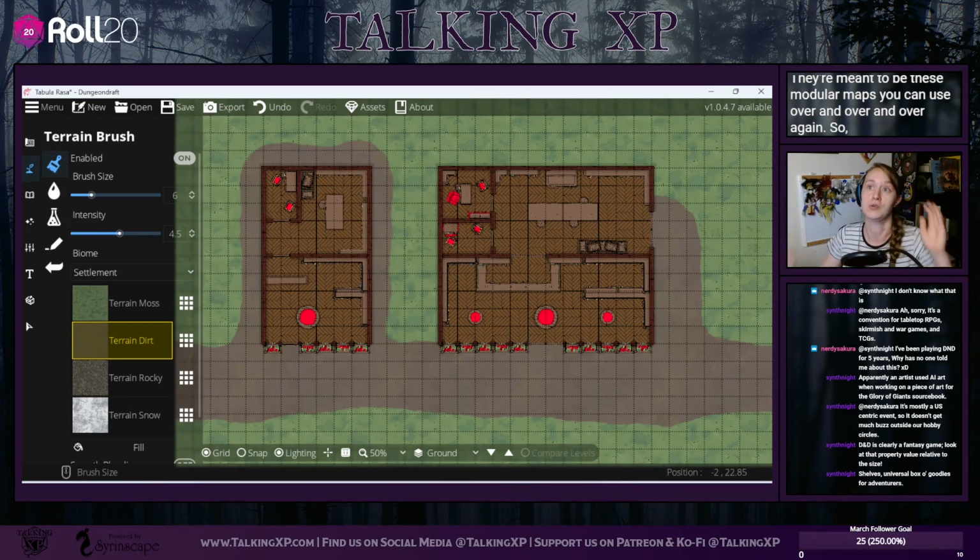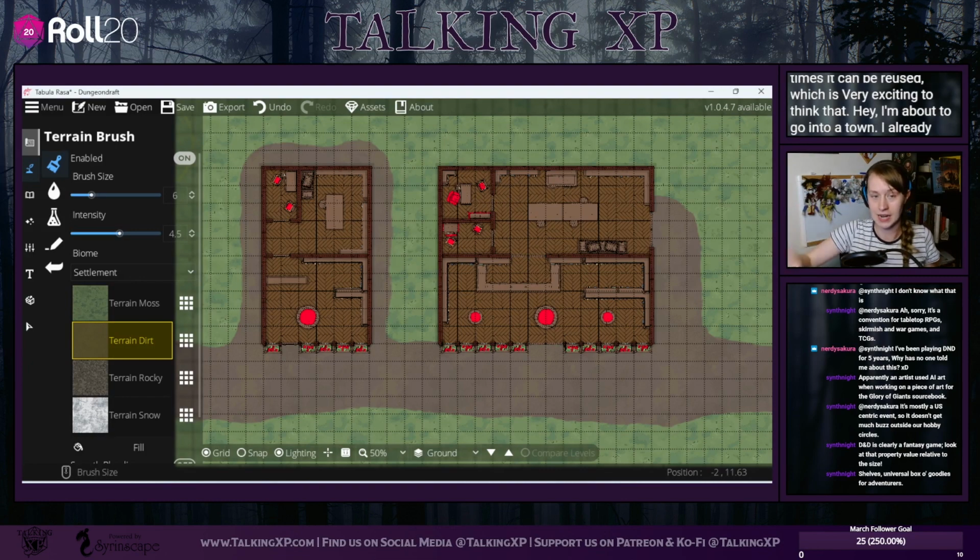So doing the math, which is all theoretical because I don't know exactly how many times I use it, I think I've built more maps today than I have in the last couple months, potentially, just in terms of how many times they can be reused, which is very exciting to think that, hey, I'm about to go into a town. I already have a template for a pretty decent little shop front already.